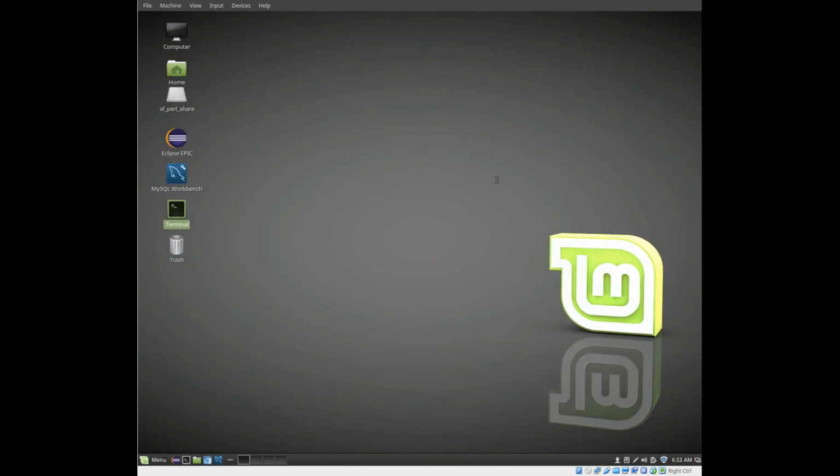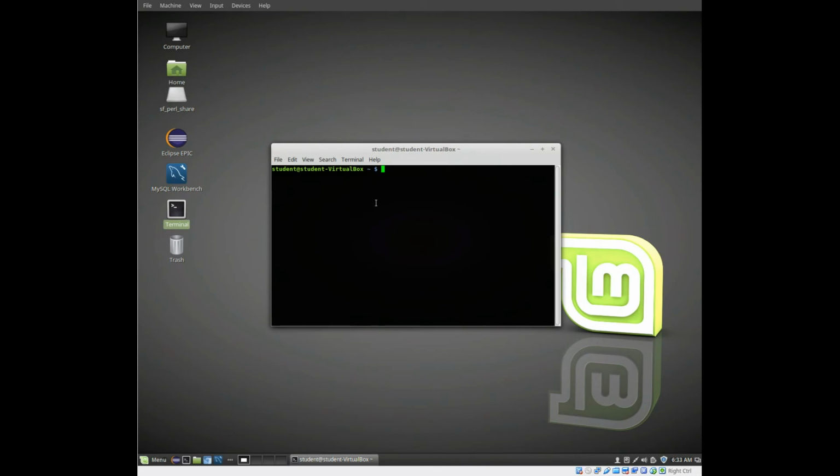Just to make sure the service is still running, we're going to go to the command line and type this. And again, the password is change me soon. And we can see that the SQL service is running. So we'll be able to access it from Perl.